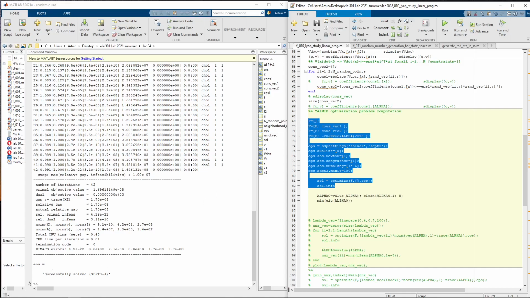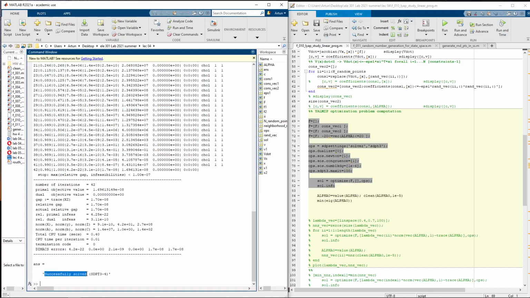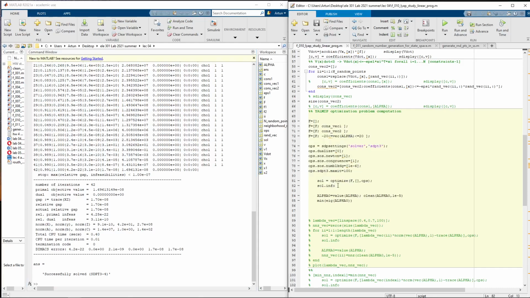Okay, and you know what? You have no idea what it means to me to see a successful solver status with no warning, right? This is really important, and that means we just got the solution. All right, now what? Let's check. Let's get the solution.